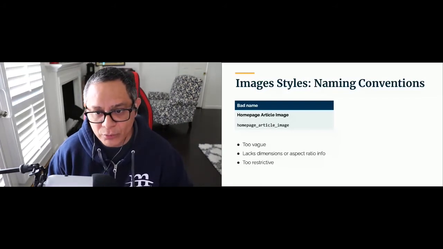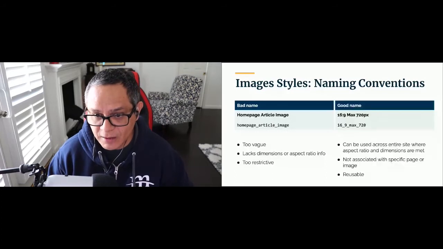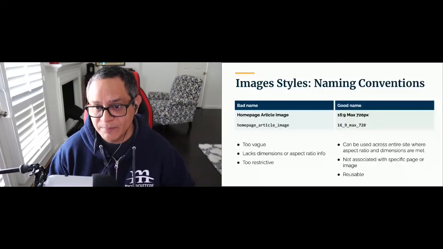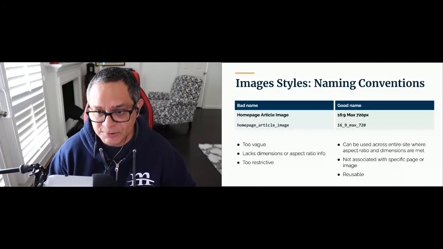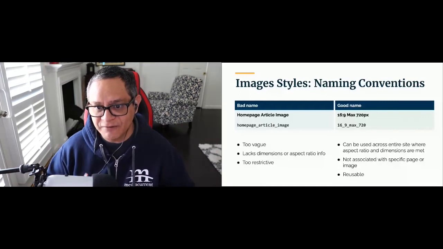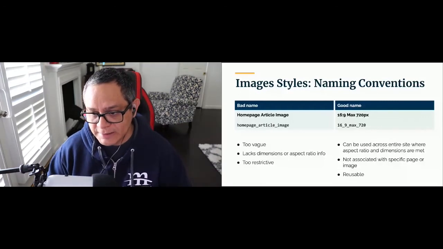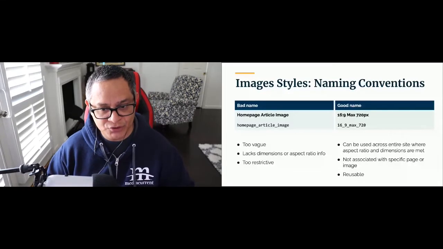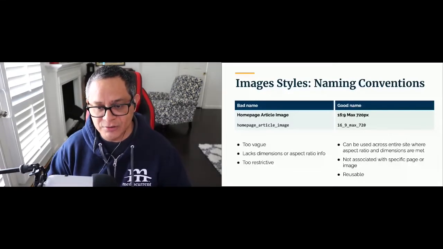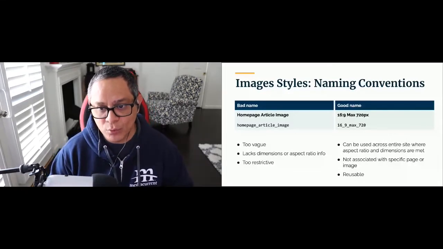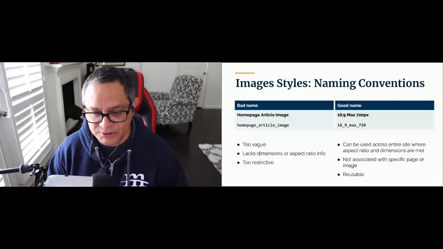Instead, what I would recommend is something like this, something like 16:9, maximum 720 pixels. And so this gives us a lot of information, right? It is very detailed while still very flexible, because it gives us the aspect ratio. So we know that any 16:9 image can use it. And it tells us that it's a maximum width of 720 pixels.